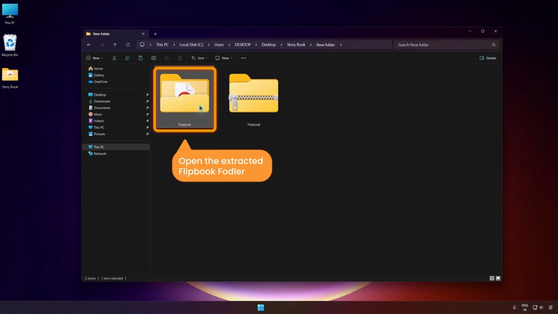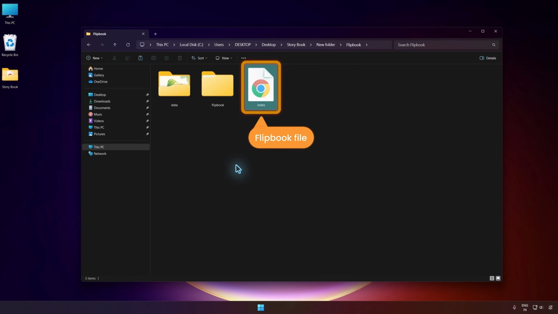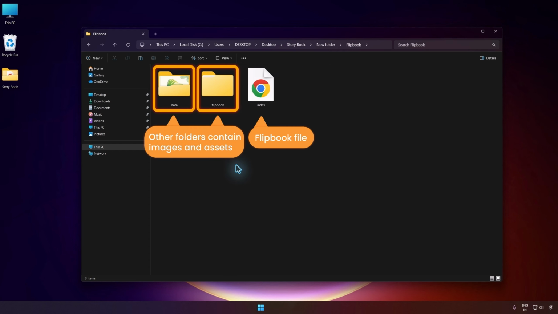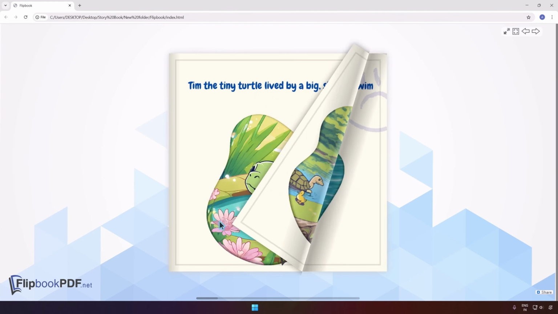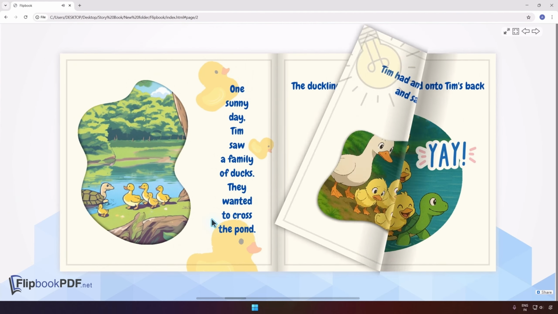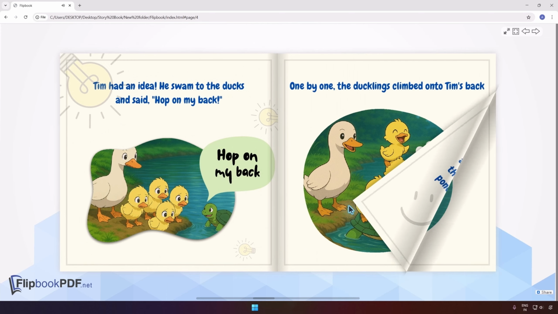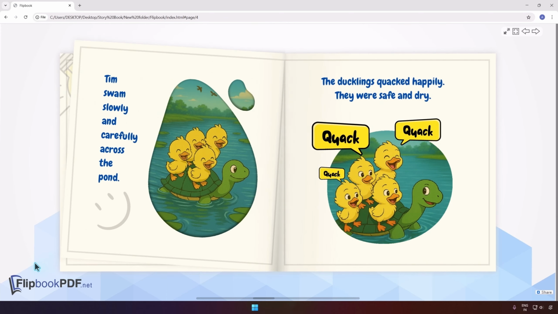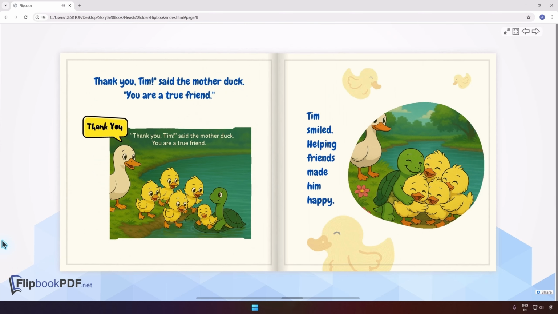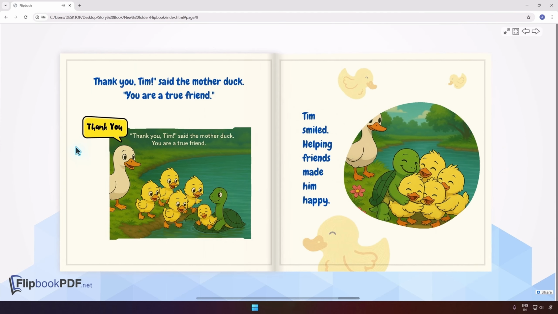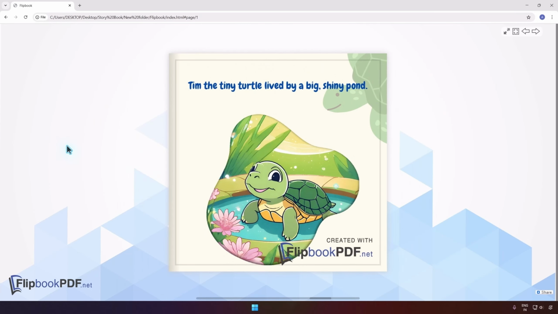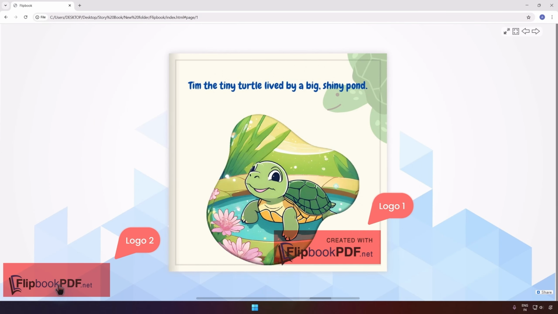Open the extracted folder. Inside, you will find the flipbook file which can be opened in any browser. The other folders contain data like images and other assets. Now let's open the book. Here it is, and as you can see, you can flip through the pages using your mouse like this. If you go back to the first page, you will see two logos showing up like this.